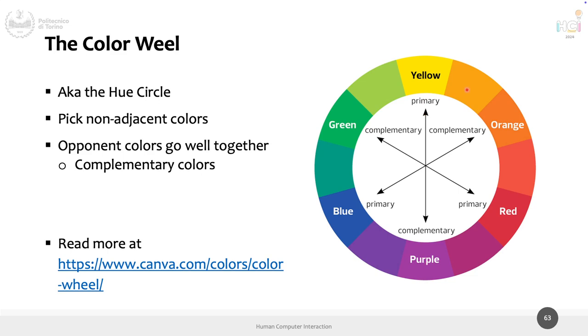Yellow and orange together don't go very well. They can maybe be used to represent different shades of the same color, in a way. But yellow and purple, or red and green, of course, not red and blue, red and green, can be used as complementary colors within a user interface. So opponent colors go well together.